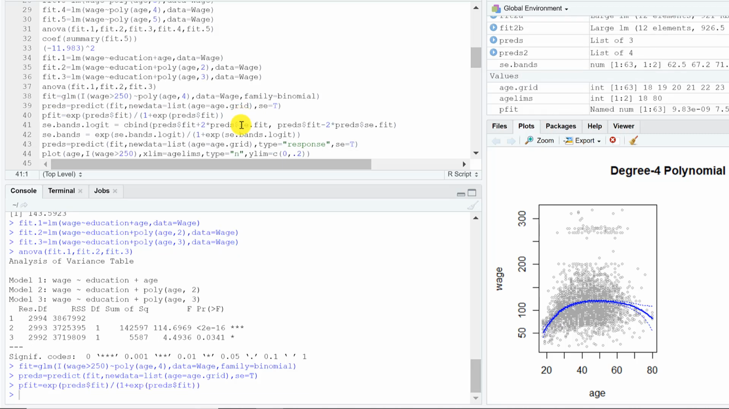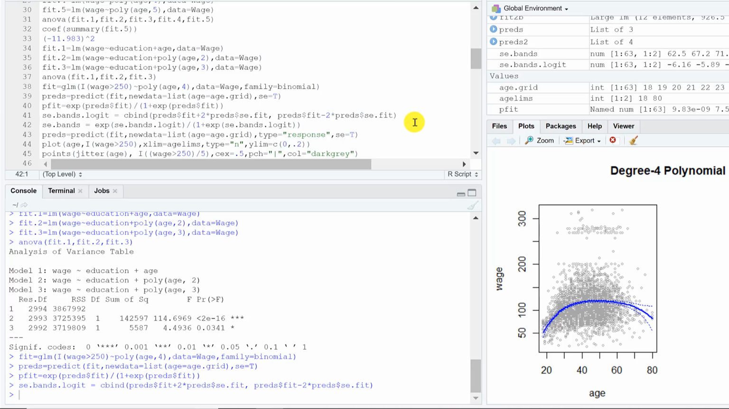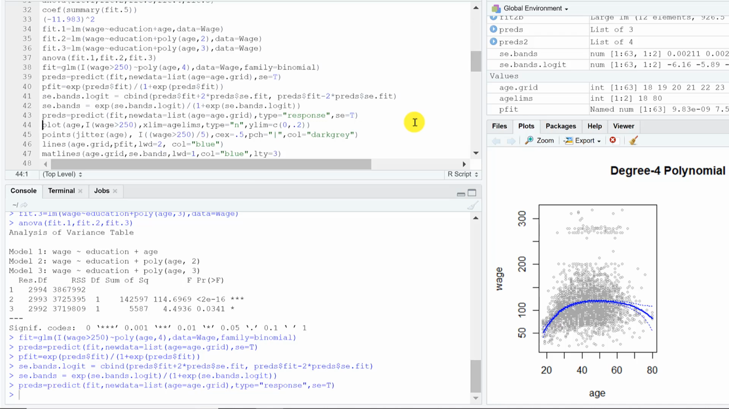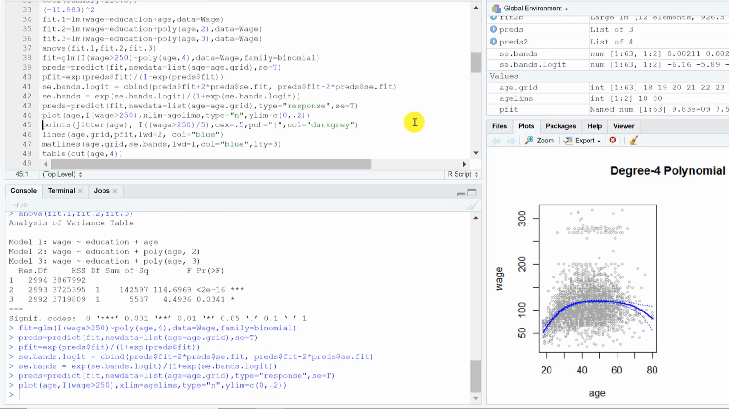And then we put the fit to get the probability for this fit. We take the preds fit, which gives us the linear approximation to the log odds, and then we put that function into the logistic function to create the probability. And we're setting up the standard error bands, and setting up the plot some more.